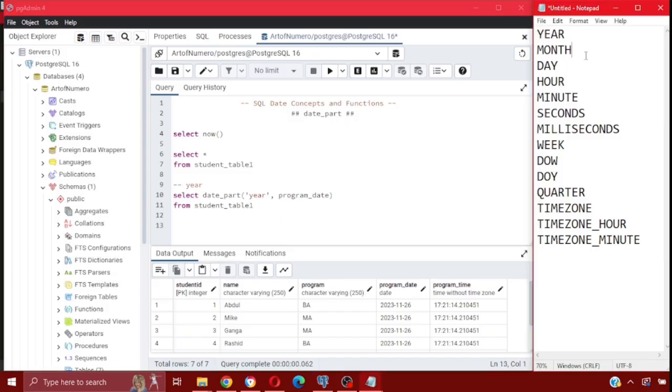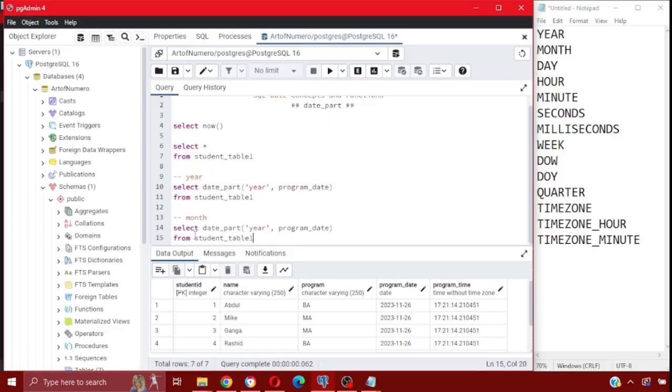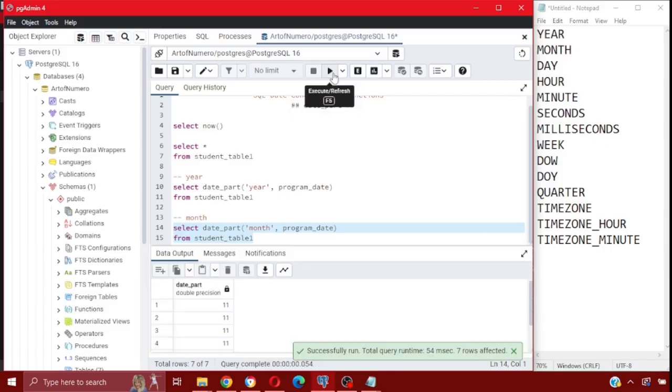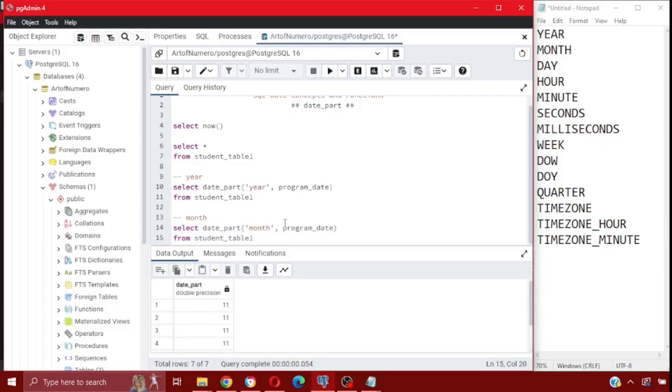Let's move on to the second one, which is going to be the month. Same thing, except we need to change the date type parameter from year to month. And this time it's going to give us the month. Since everything is 11/26, it should give me November. And there you go. I have the date part for the month and I got November for everything.